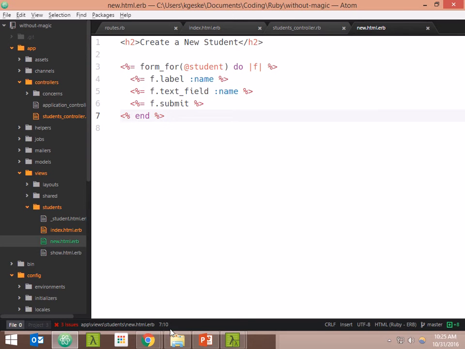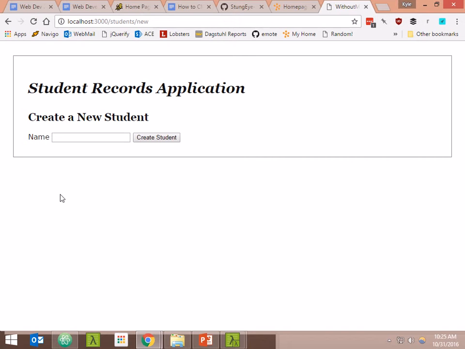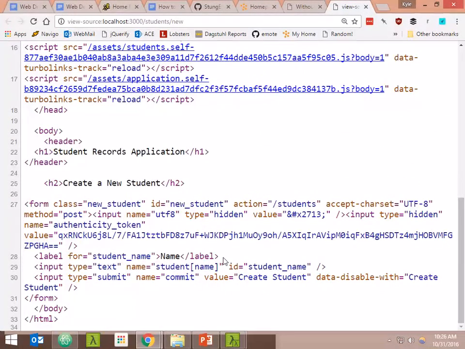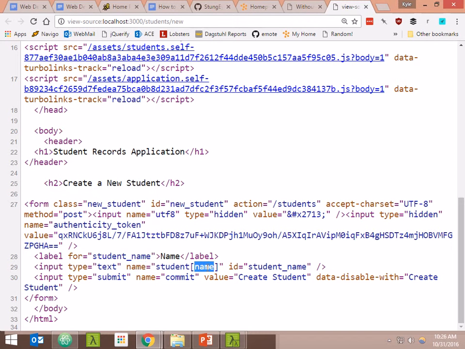So let's go see that in action. It'll probably generate a pretty ugly looking form, but we don't need to worry too much about styling yet. Everything's across the top here. We can worry about that a little bit later. So here's our label for the name, here's the actual input, and here's the button. If we view source like we did before, we can see the pieces that were built for us. There's the label, there's the input, there's the submit button. Notice that the name isn't just name, but it actually talks about what it is a name for. It's a name for a student.